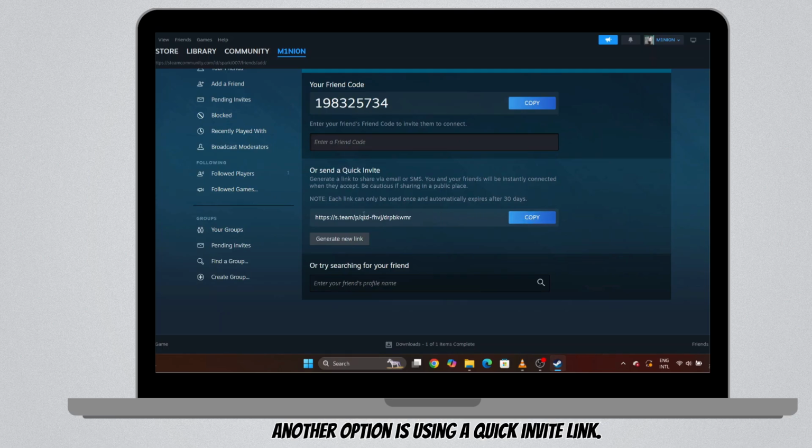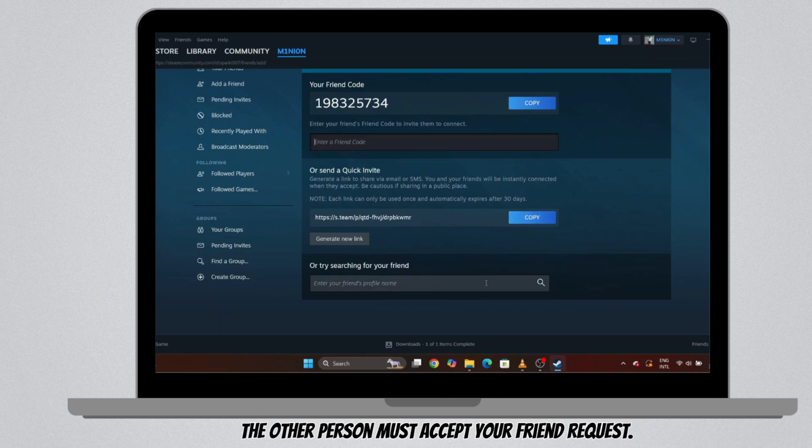Another option is using a quick invite link. You can copy the invite link and send it to your friend. Once they open the link and accept, the request will be sent. The other person must accept your friend request. After they accept, you will both appear in each other's friends list.